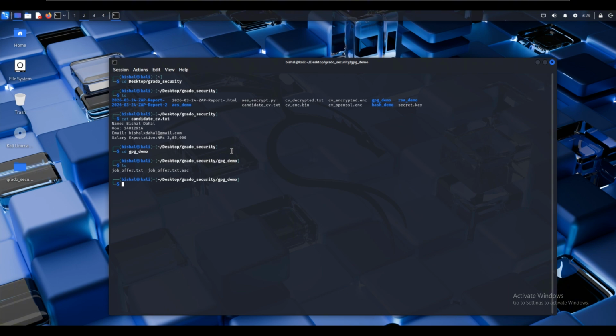GPG, which stands for GNU Privacy Guard, solves this by mathematically binding this document to the sender's identity. Any change in the document, even a single character, will cause signature verification to fail. I already have a GPG key pair generated. Let me show you.